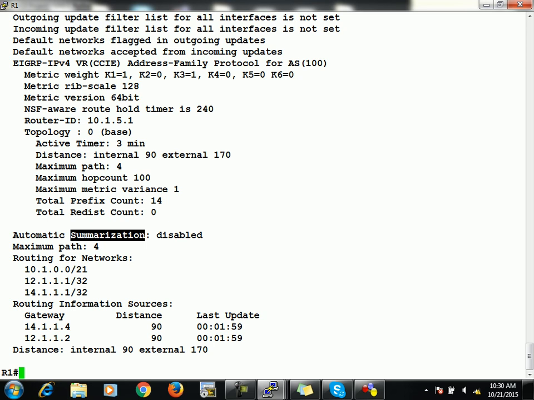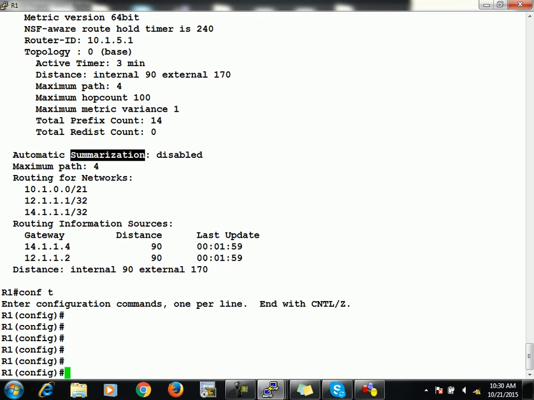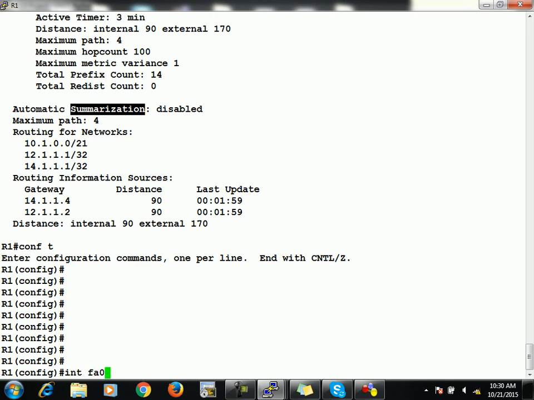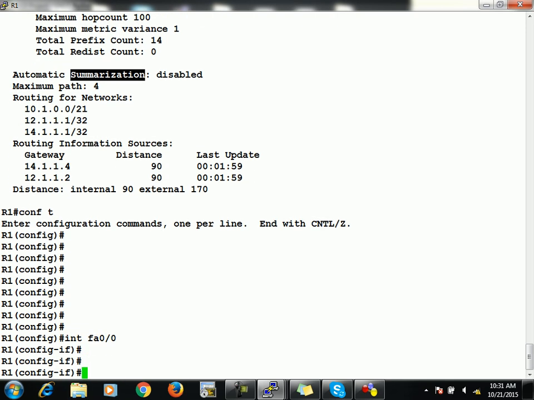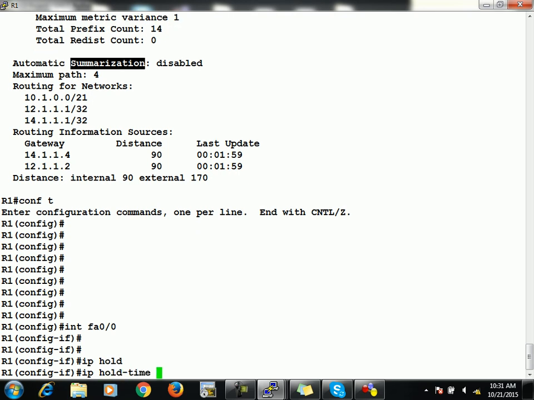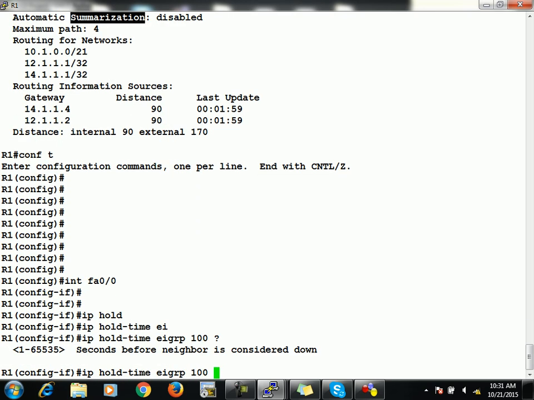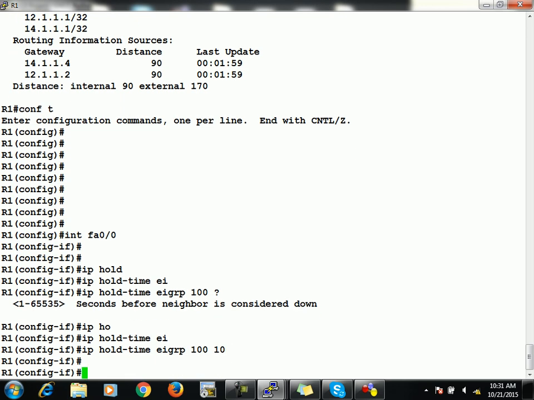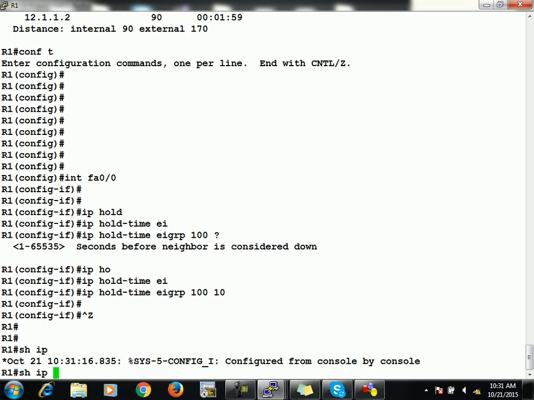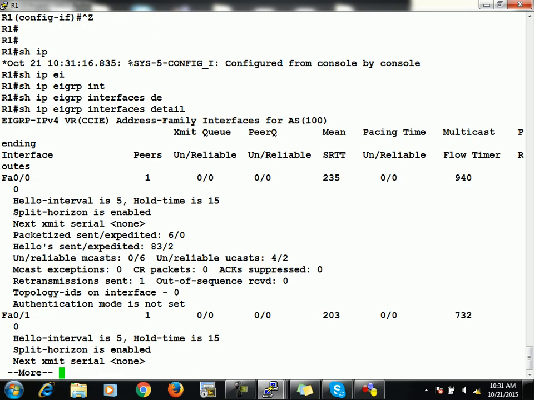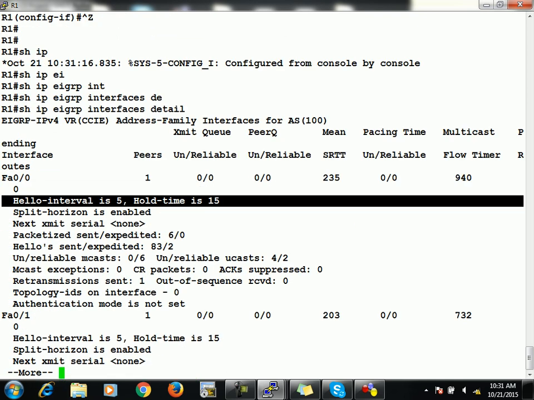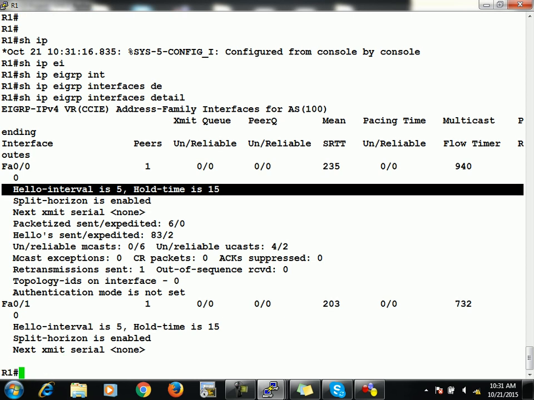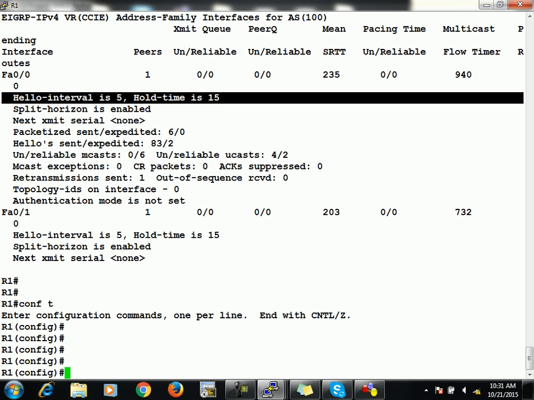Let's make some changes. Start with timers, that is, how can we modify hello interval and hold timer. Previously, if we take an example of older IOS, we were moving under interface mode and then saying IP hold time EIGRP 100 and then hello interval. But now this command will not take place. Even you can try it. It's not going to take place. Let me show you. Show IP EIGRP interfaces on FA0/0. It is still the same. So whatever you do under interface mode in named mode, it will never take place. Never ever.